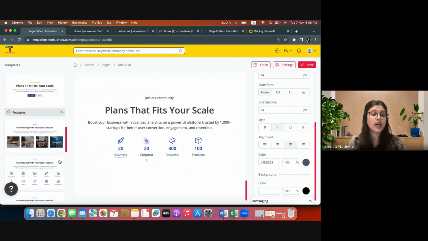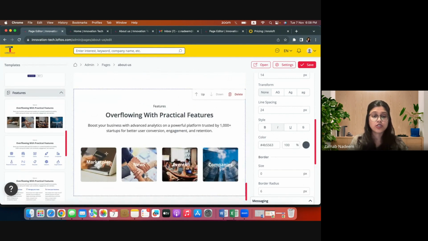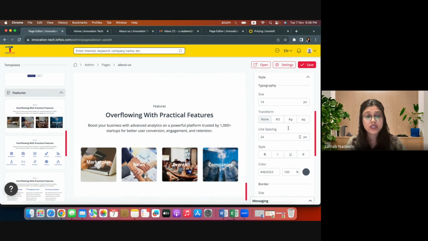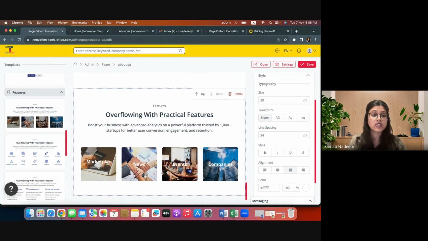Then if you want to highlight maybe your features, we also have given the option here to maybe add in images, or write down text on top of those images.